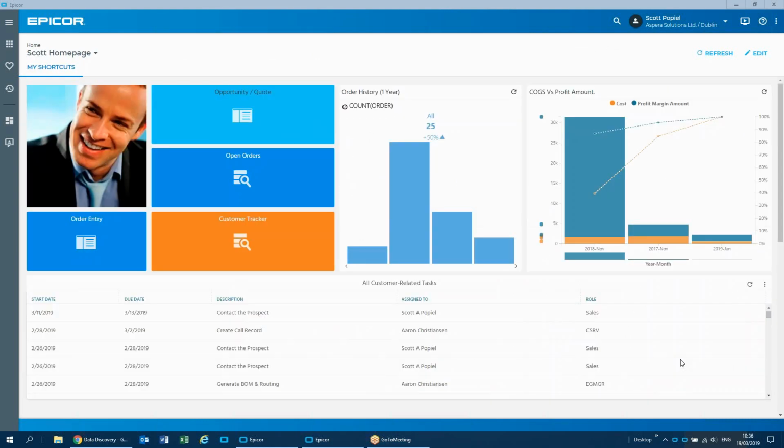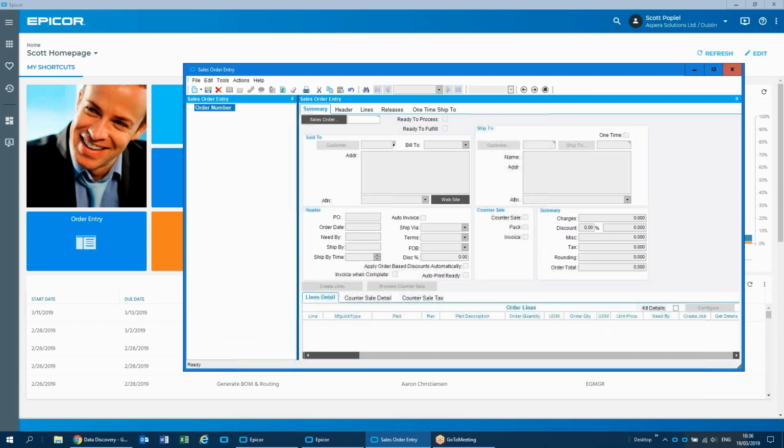I'll replace June's homepage now with Scott's homepage. Scott is obviously within sales, so he's got access to things like opportunity and quote entry, open orders, order entry itself, and again, some sales analytics and a task list that he might want to follow. And again, single point and click access will take him to the key functions that he needs from the Epicor application.